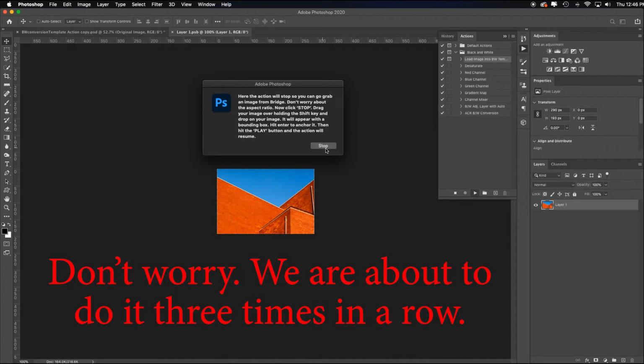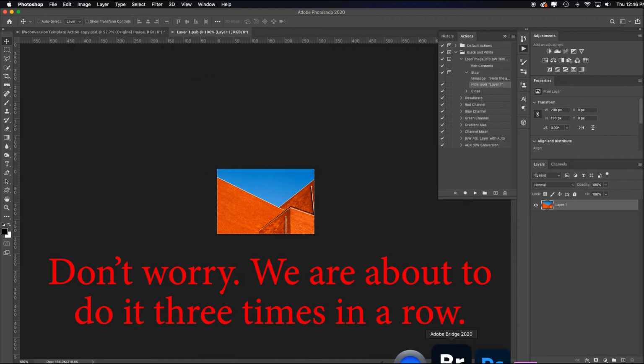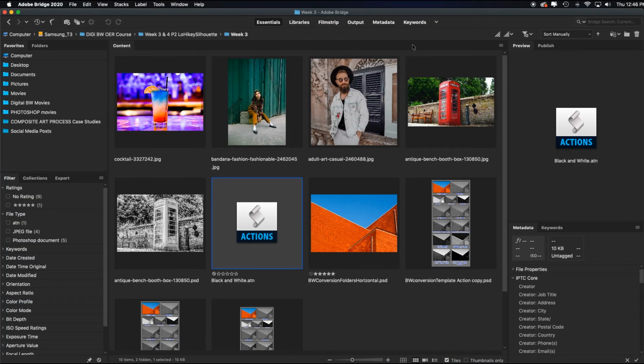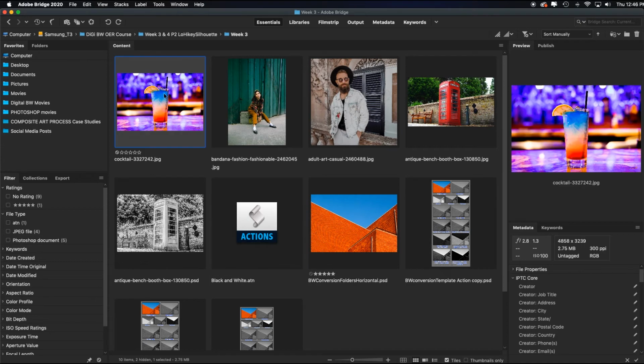So let's do it right now. So I'm going to hit stop. I'm going to go over to Bridge, toggle on Bridge, and I'm going to pick an image. What I'll do is I will pick this landscape oriented image.